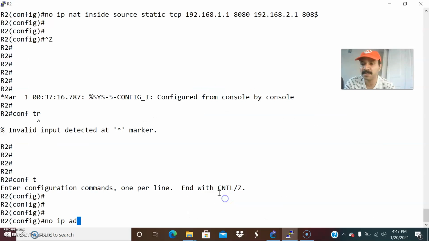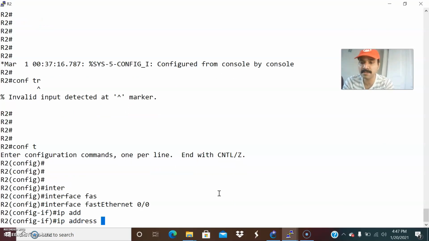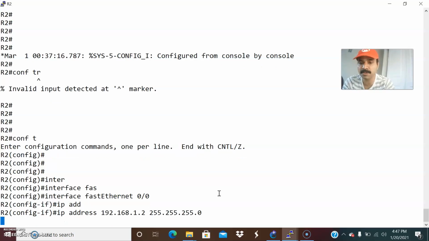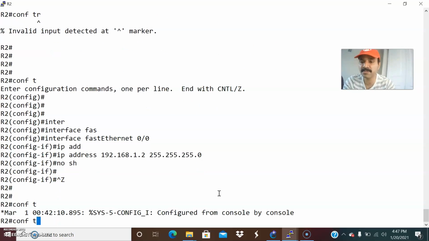Let us configure. So go to the interface mode. Interface FastEthernet 0/0, IP address 192.168.1.2, 255.255.255.0. No shut. Then let us configure the outside interface. Interface FastEthernet 0/1, right?